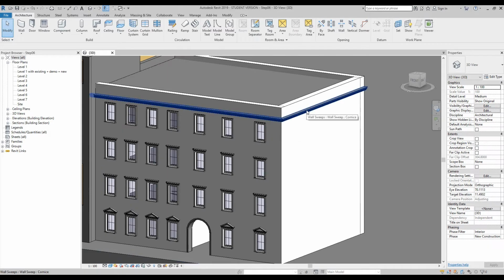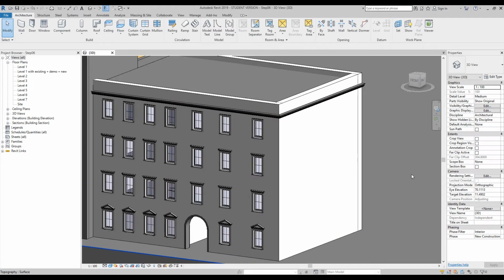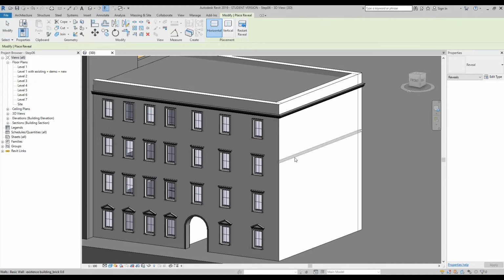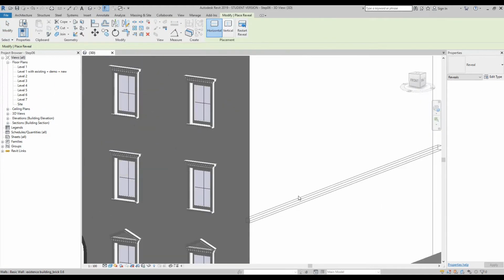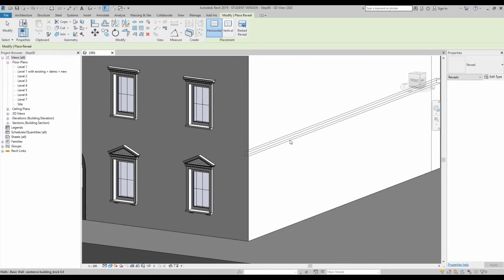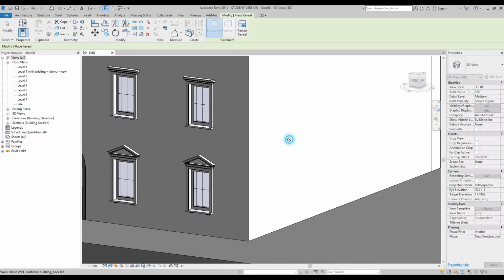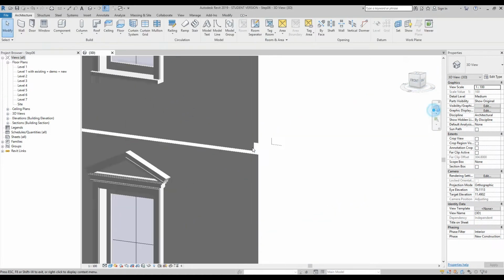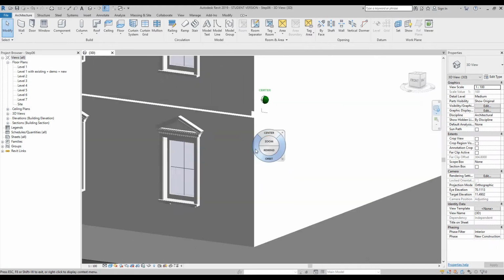So that's a sweep, and now we're going to do a reveal. Basically the same tool: Architectural tab, pull down wall menu, and then the very last tool, Wall Reveal. Just like before, if you now go to the bottom far right hand wall, click once and then the front face facade and then press escape, you will notice that we've created a reveal to this building.